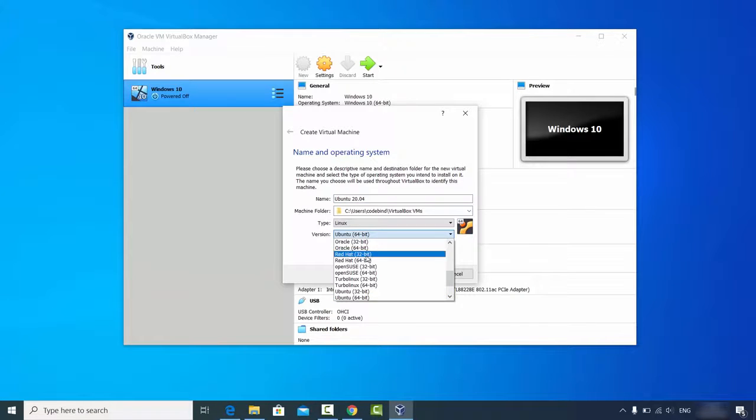If you want to choose any other operating system, the procedure is the same. You just need to select the operating system you want to install, and here you can see many choices are given.